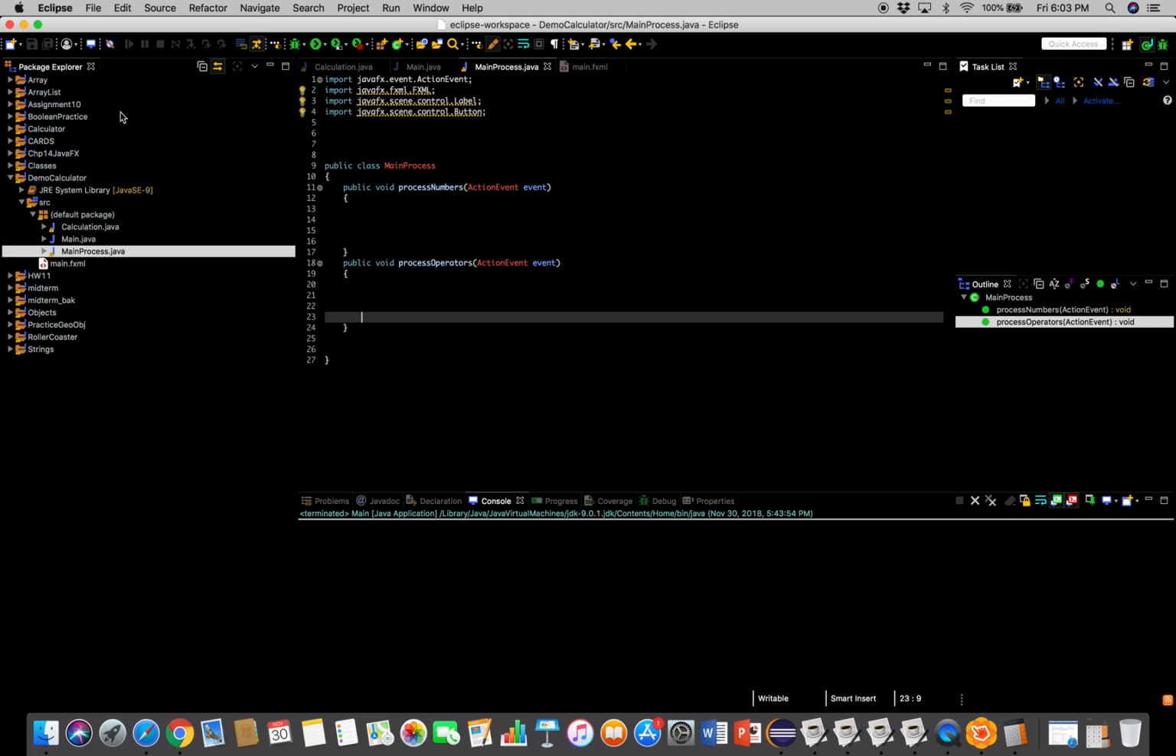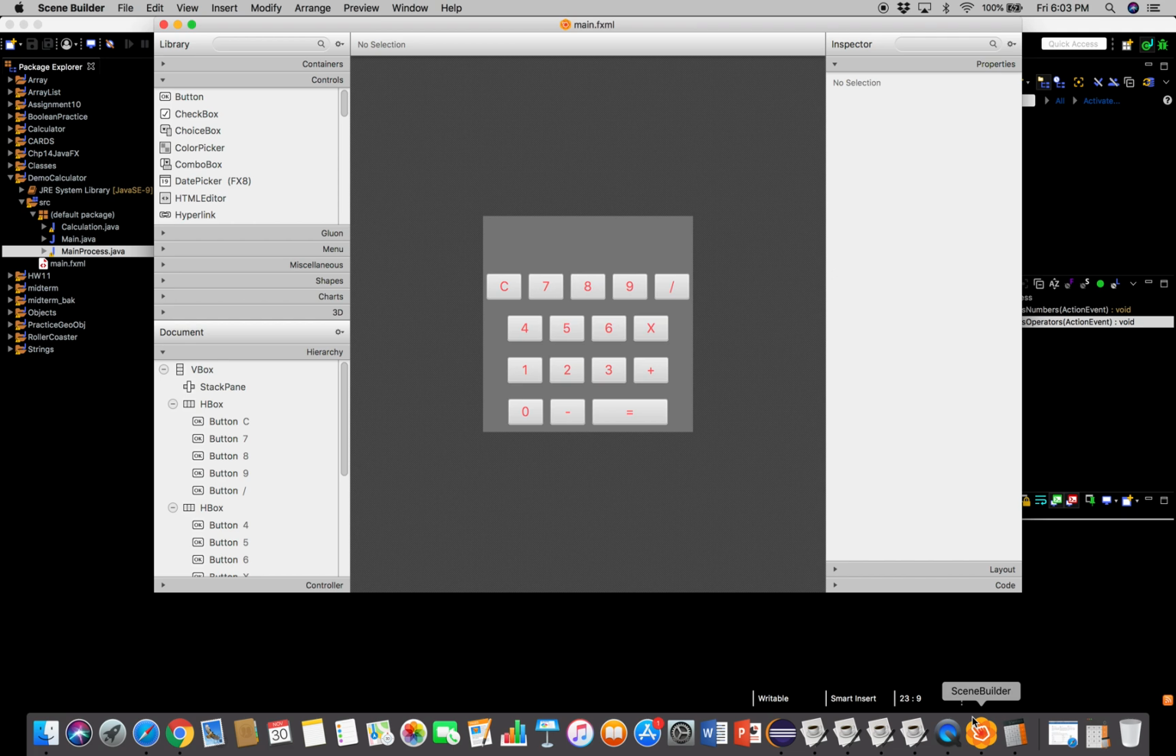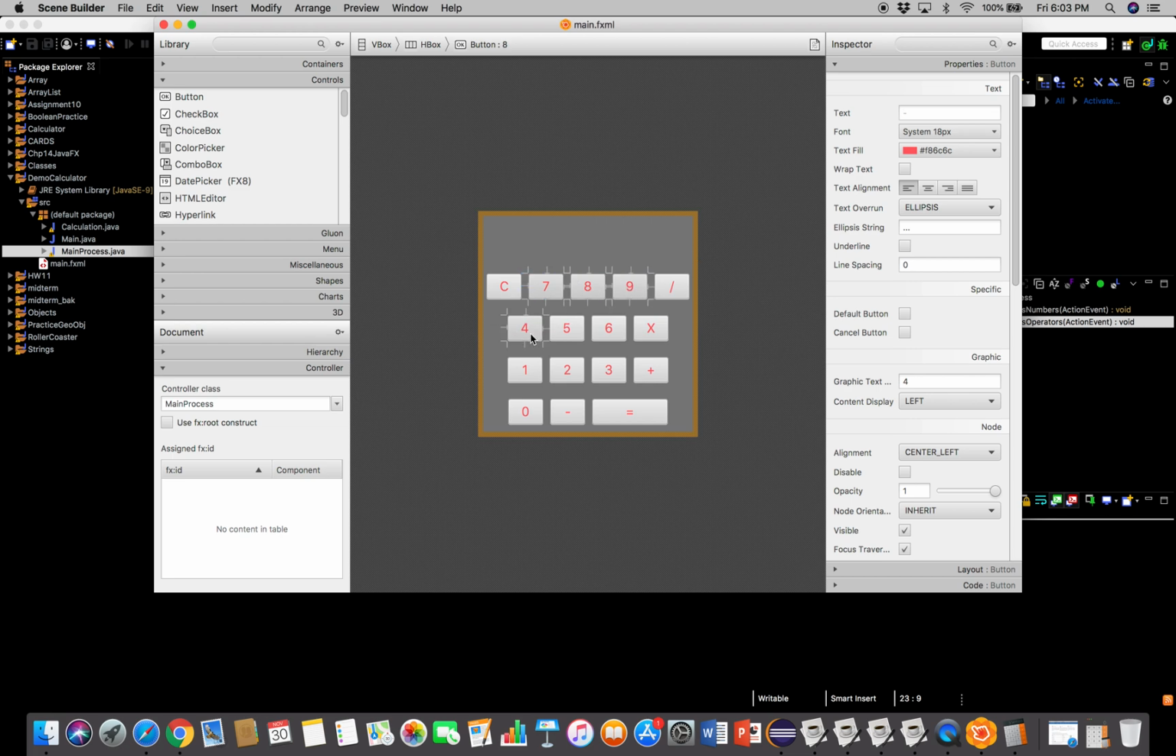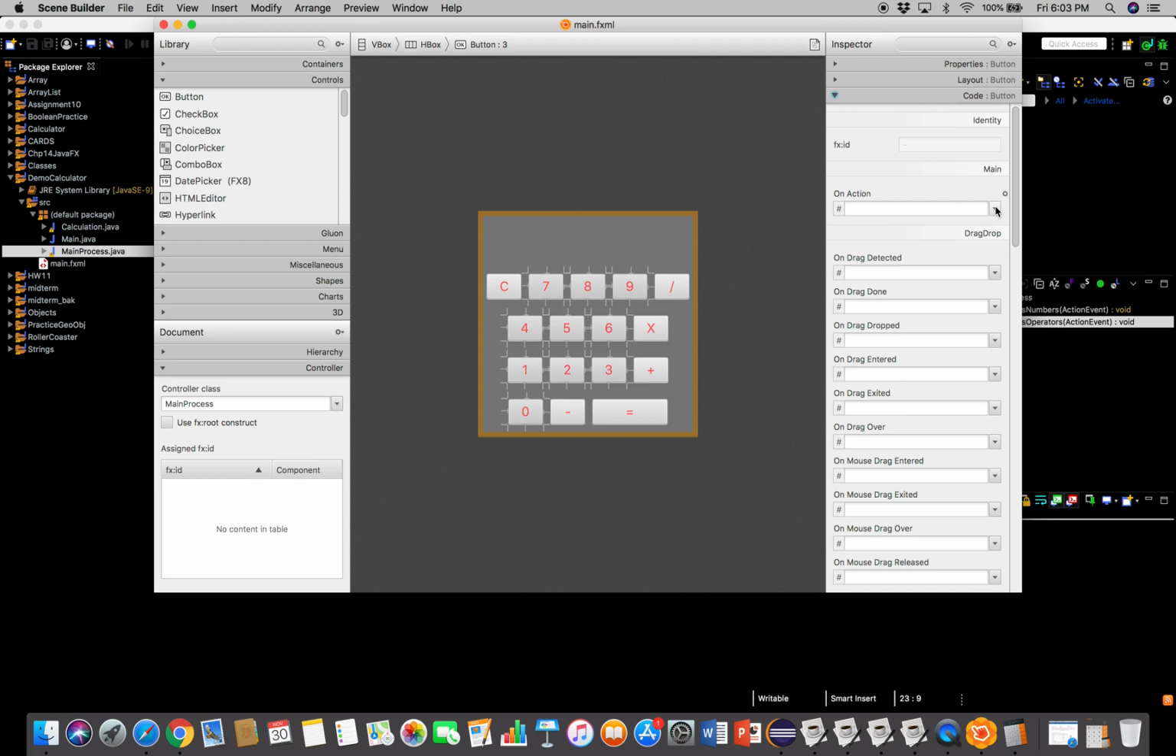Next thing we do is let us actually link the fxml file to the controller, to the main process actually. So let's go to SceneBuilder and go to controller and choose, in our case, main process, and select the numbers. Make sure to select the numbers and not the operators. Now what we're going to be doing is go to code, press this arrow right here on action, and choose process numbers. Save it. And now we're going to select the operators. And we're going to have this on process operators. And we save it as well.